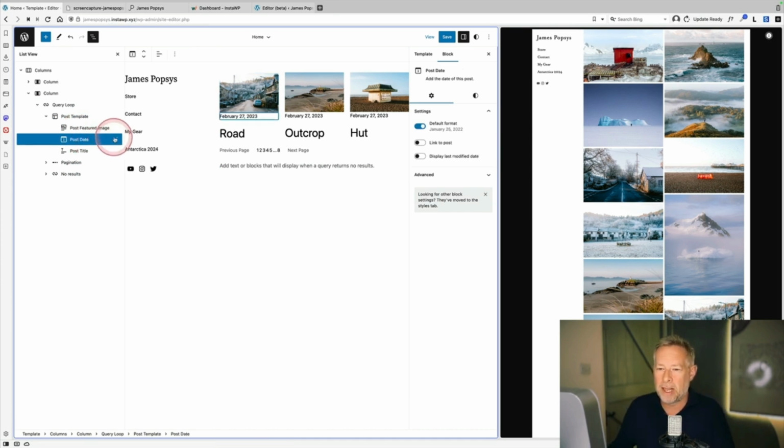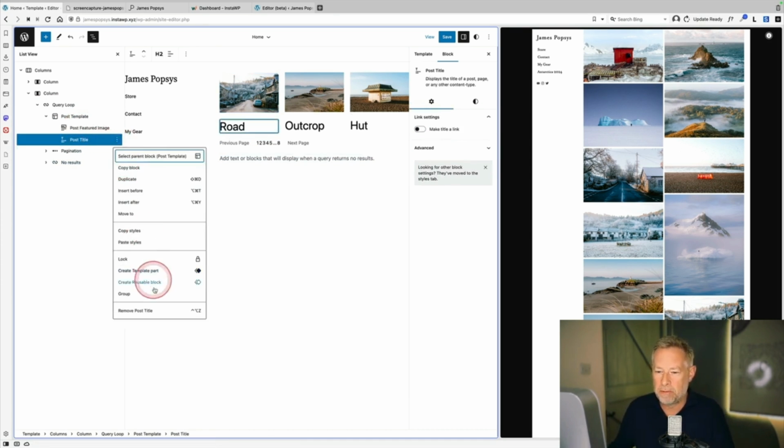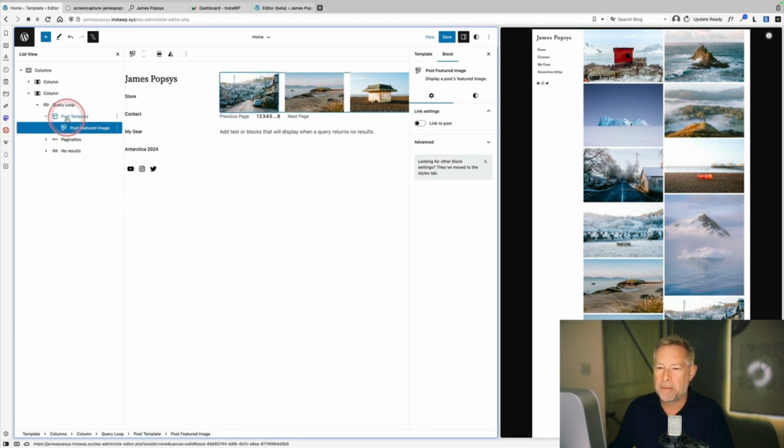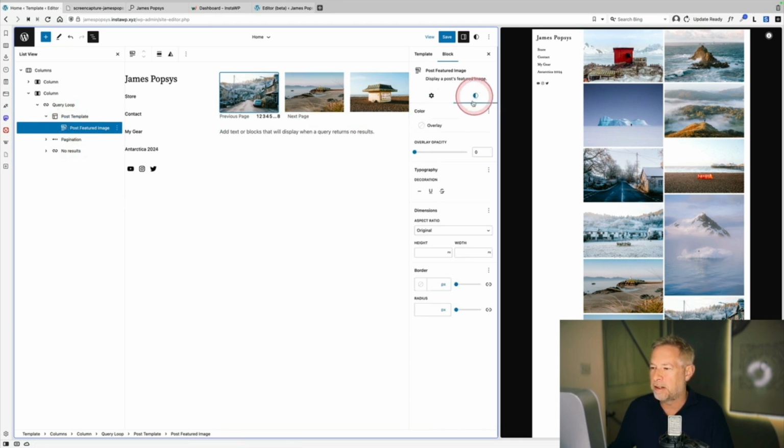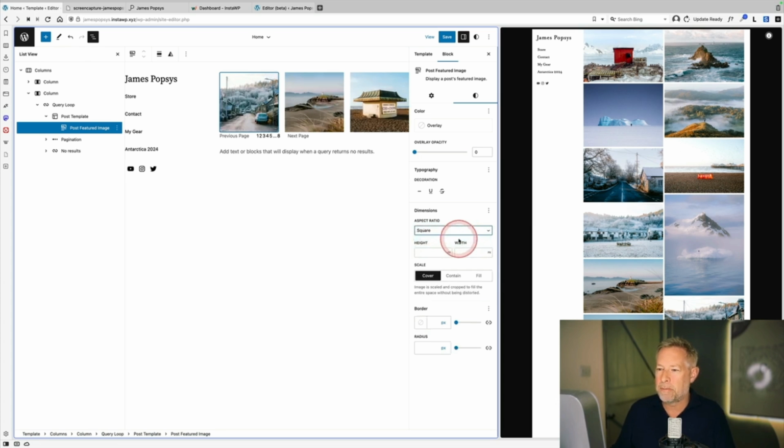So we're going to get rid of the post date. Let's remove that one. Let's remove the post title. I'm actually going to make these square as well, because there is a certain issue at the moment with the query loop block, which is kind of cool as well. It'll align each row. So that does create some extra space, which we don't need. So I'm going to make these square.